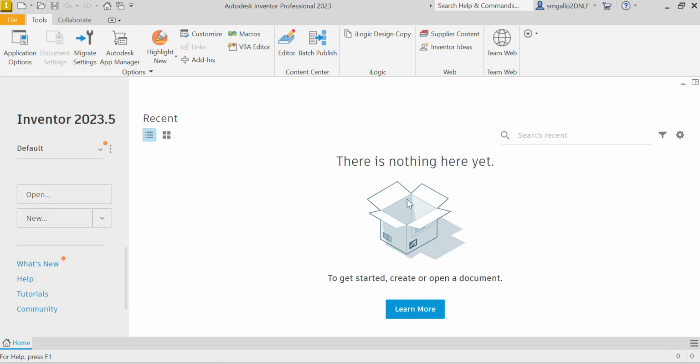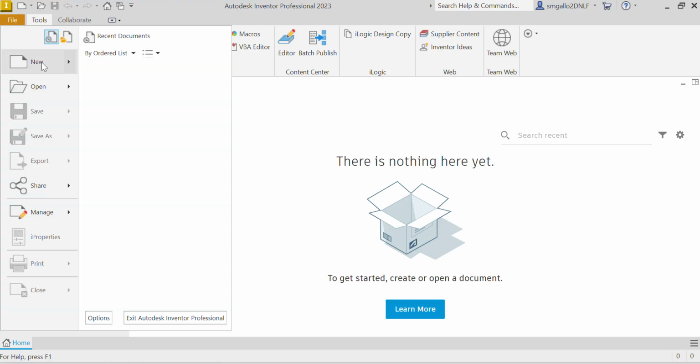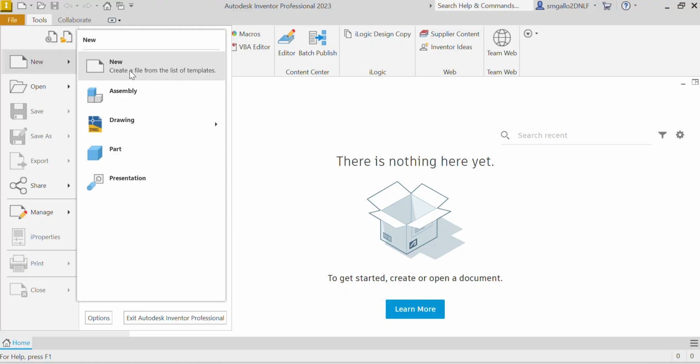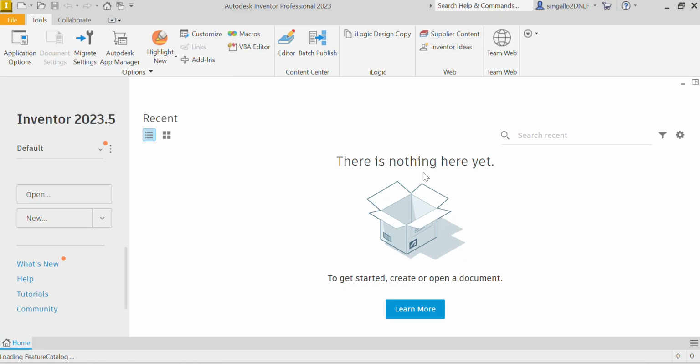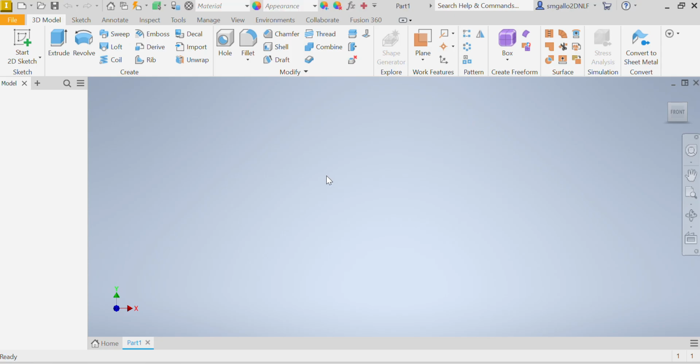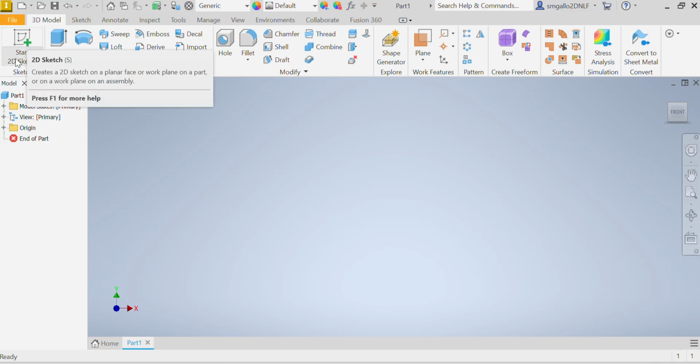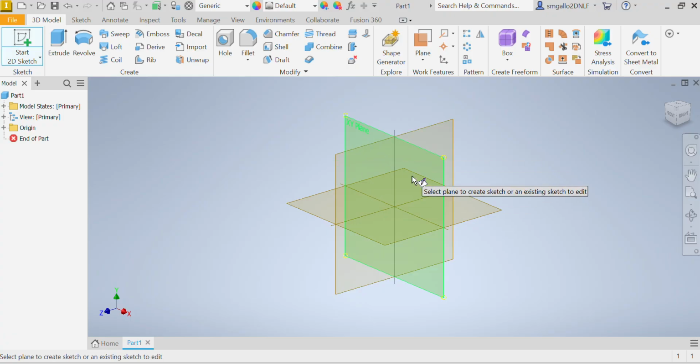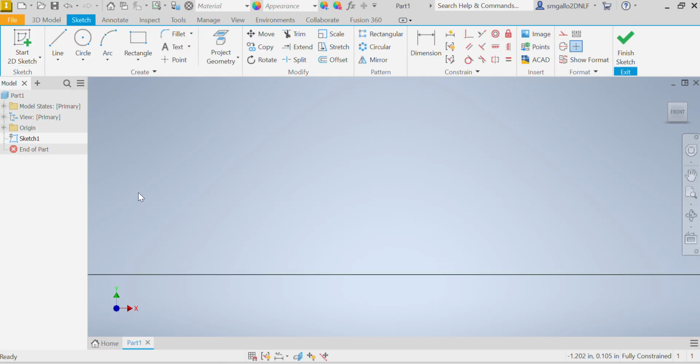When we have Inventor started, we are going to start a new file. New, and we are creating a new part. Our new part is going to ask us where in the three-dimensional space we would like to work. However, we are only focused on a 2D sketch, so up on the top menu, we're going to start a 2D sketch. You can select any of the planes you want. I'm used to using XY for something like this, so that's where I'm going to go.